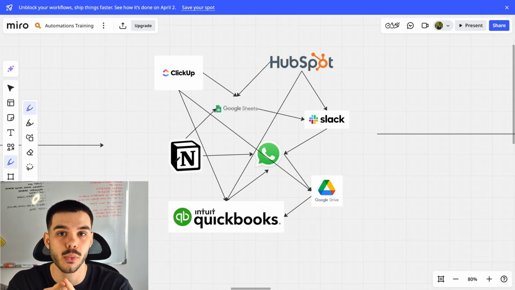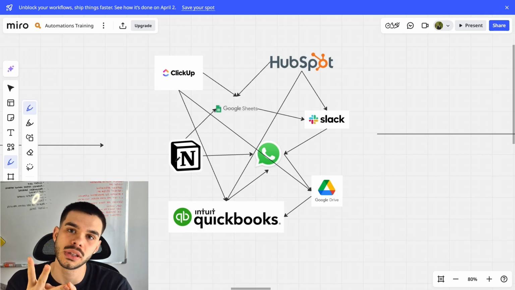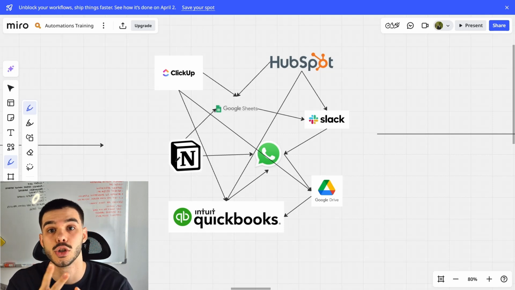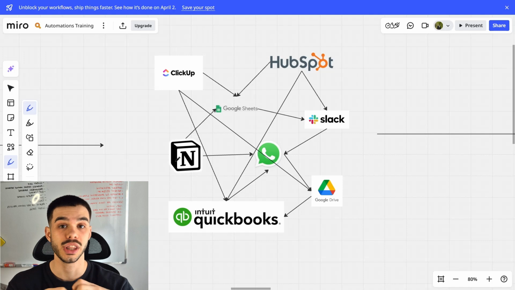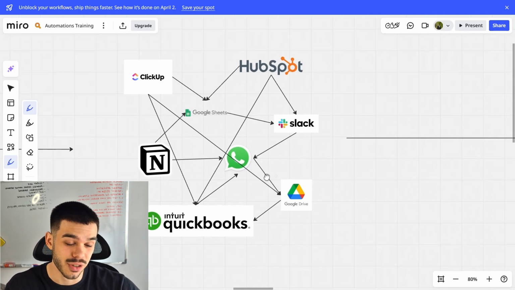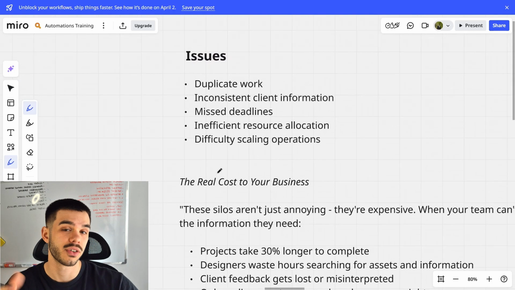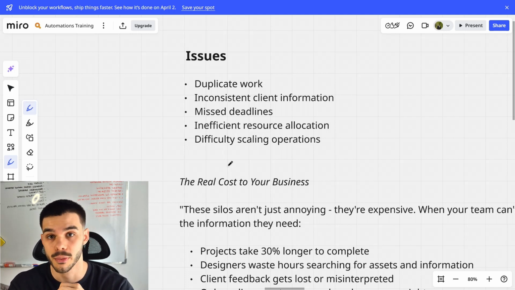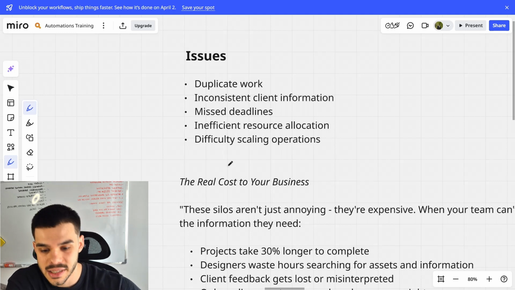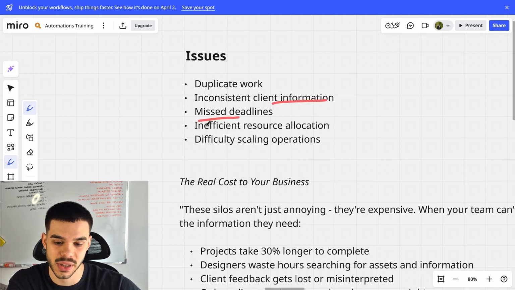That leads to time wasted. That leads to unclarity and uncertainty. That leads to you being unmotivated and frustrated because you cannot do your work, because there is no clarity in your work and there is no clarity in all of the information within your studio. Now, the issues that might come up from this would be, first of all, some duplicate work. This depends on how many employees or freelancers you have and how well you structure your information across your studio. Inconsistent client information, missed deadlines, inefficient resource allocation, and difficulty scaling operations.